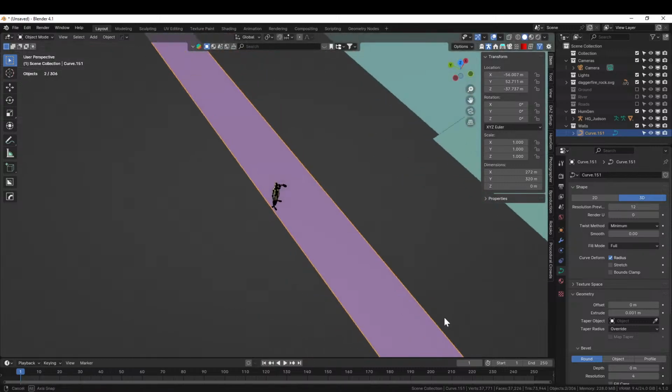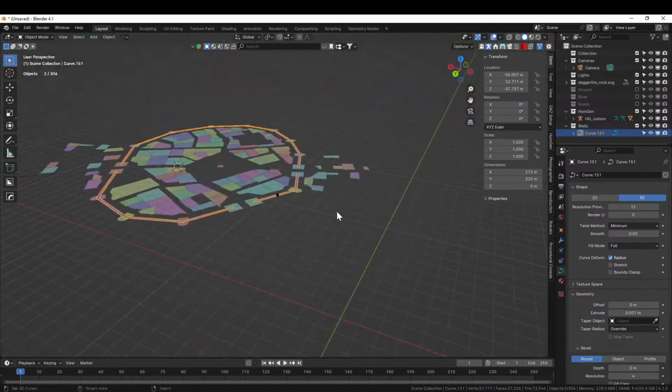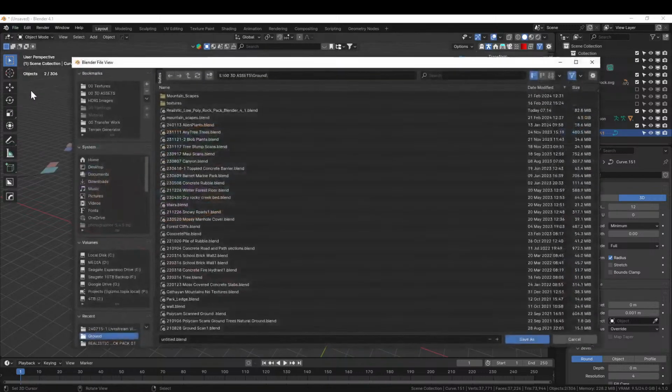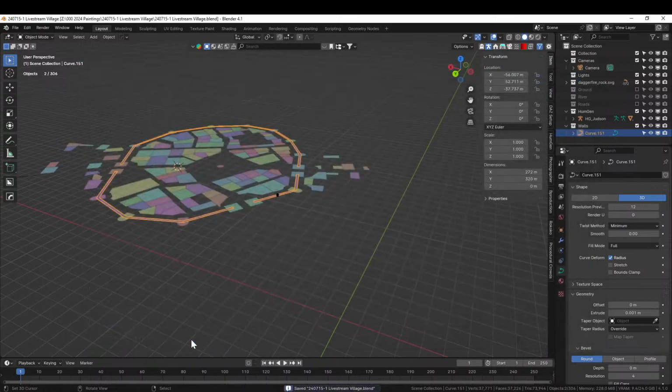Sure, let's do that. That looks like a good wall. All righty. Let's save our file. Where am I? Oh, I'm in rock stuff. Villages, yep. 240715-1 live stream village. Okay.